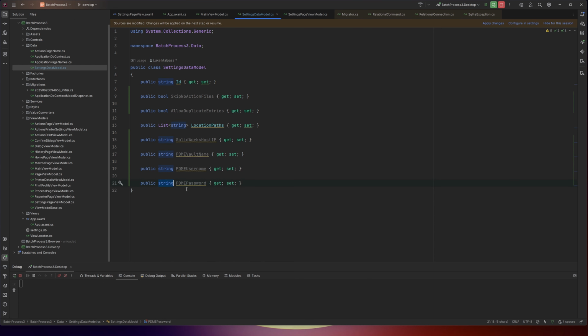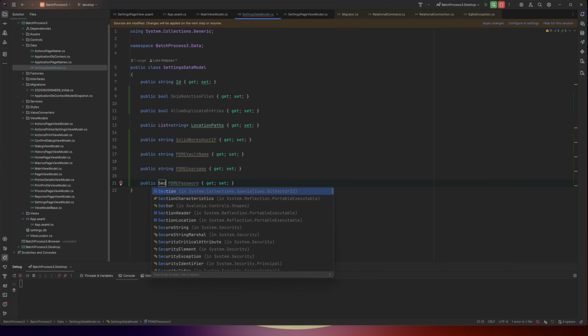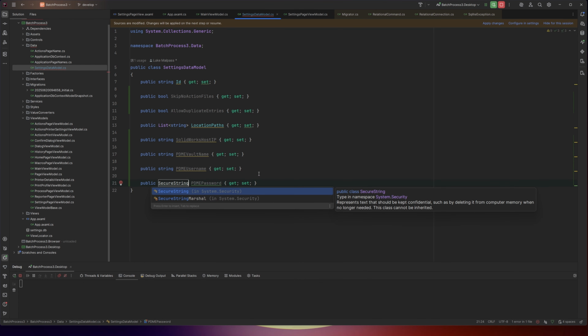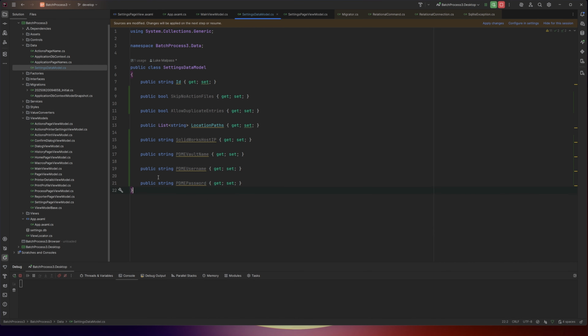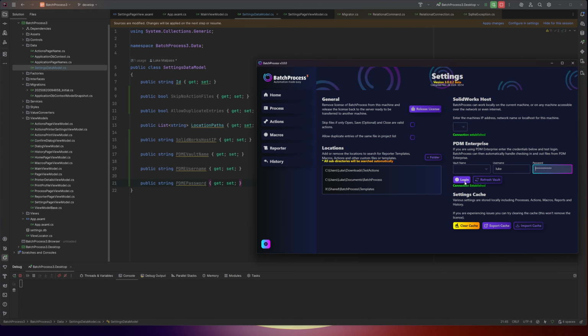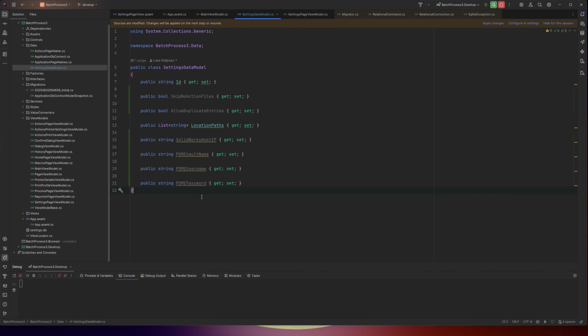You can also do stuff like a secure string, which doesn't really help us in this context. But as I say, we'll go through this separately. You've got the login, which we'll just log in, refresh vault. Cache isn't settings. This is temporary files, thumbnails, logs, things like that. So this won't be stored in the database. So that now forms our entire settings data model.